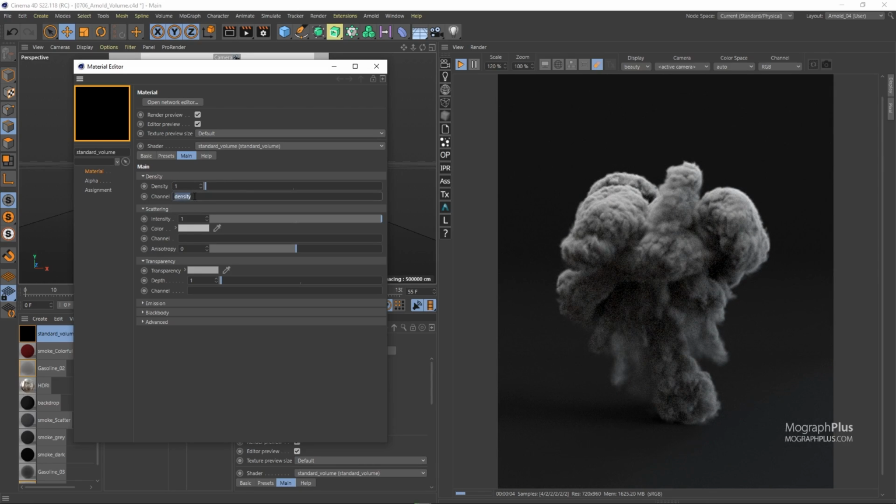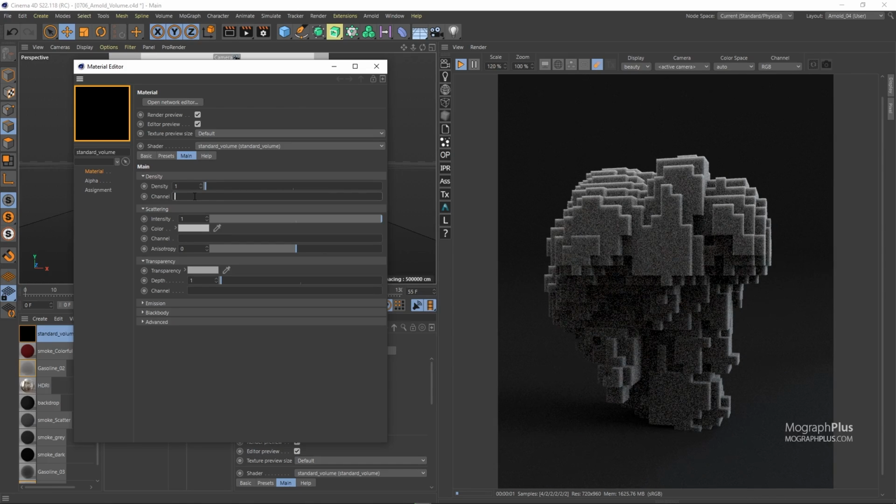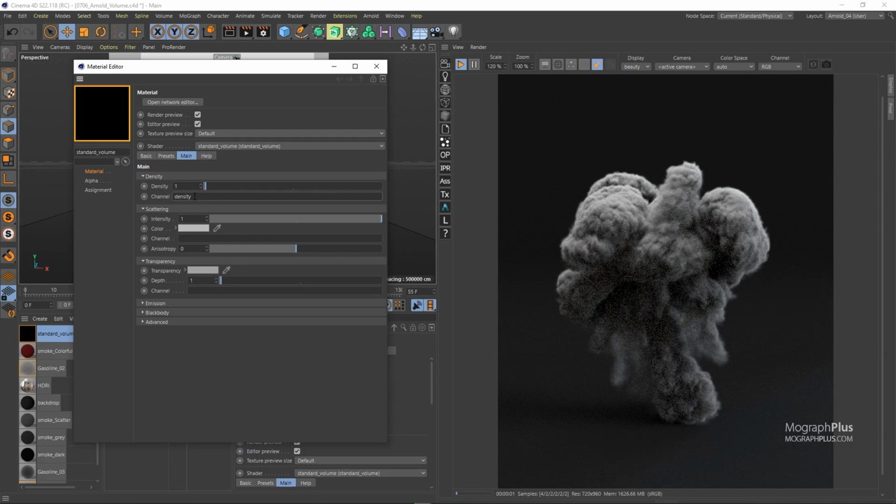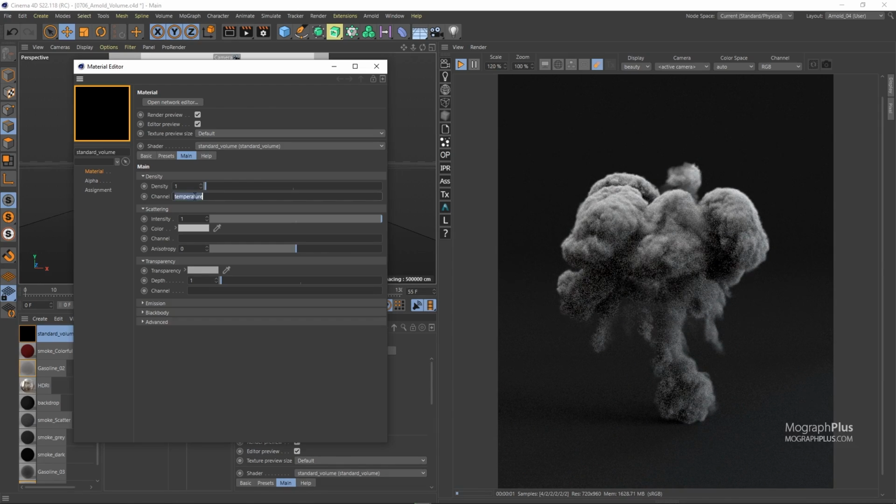You can use this channel field to define the density channel to read from the volume object. By default, it is set to density, but if the particular OpenVDB file that you are working with comes with a different naming convention, just type the name of the channel that corresponds with the density channel here, or you won't be able to render it properly.